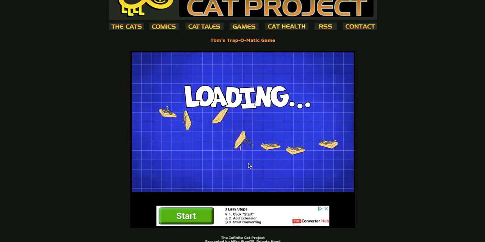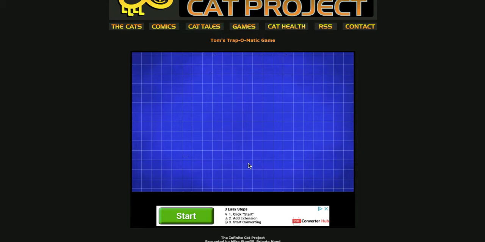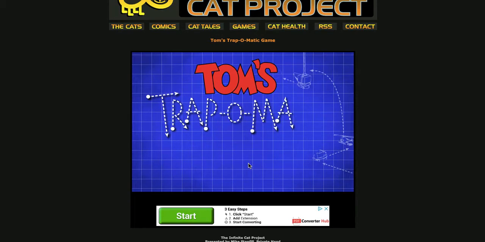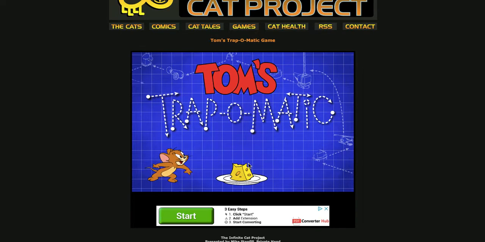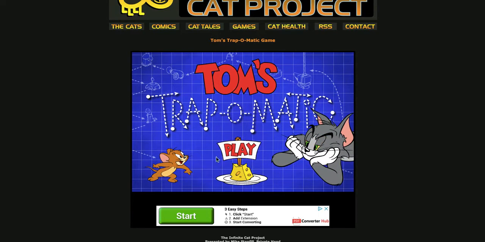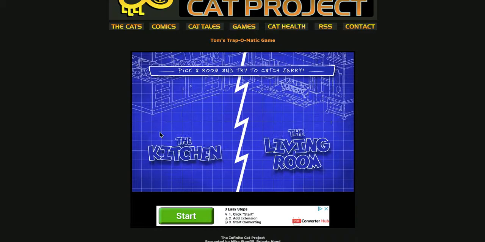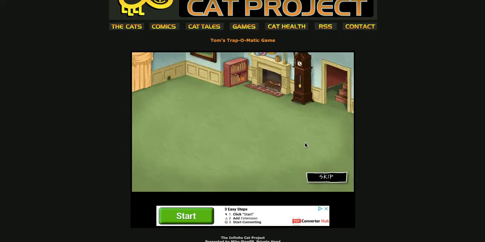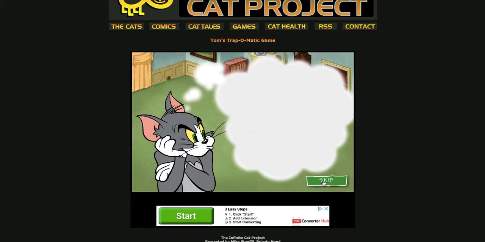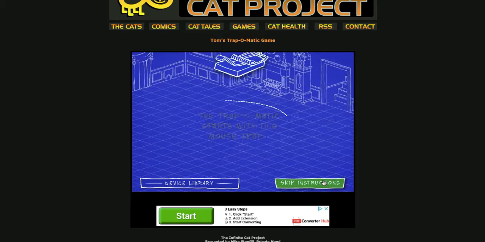Okay, so this is really like a Rube Goldberg. You're going to put the pieces together to trap Tom, or excuse me, trap Jerry. Tom wants to trap Jerry. So what they do is they give you like a blueprint to a house. You can pick the kitchen or the living room. Okay, I'm going to skip the directions because I'm going to tell you how to do this.